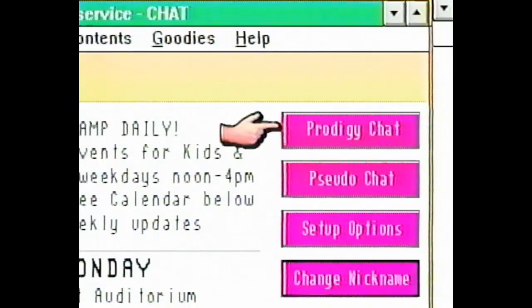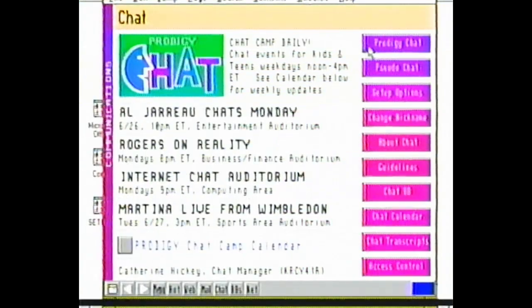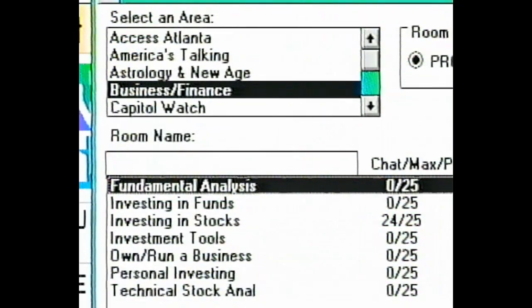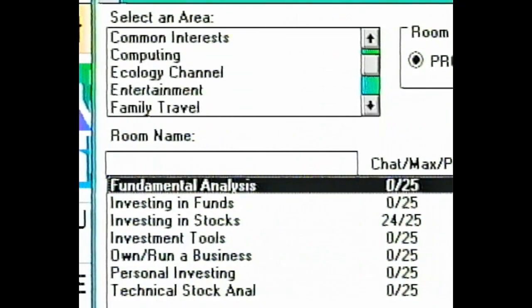That's it. You're ready to join a group. Click Prodigy Chat. Once again, viewers, your screen will be different than Suzanne's since different chat groups come and go all the time. The Area and Room List dialog box lists the currently active chat rooms. We're looking only at chat groups on Prodigy. Scroll down the area list, Suzanne, and click on Entertainment.